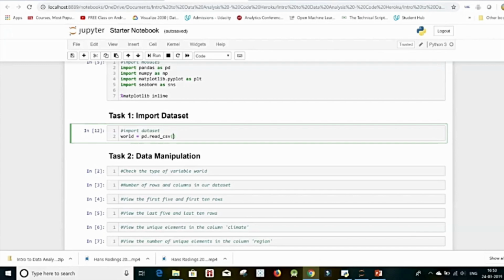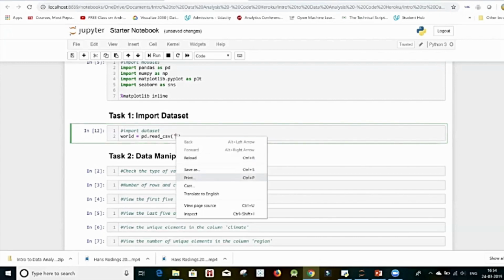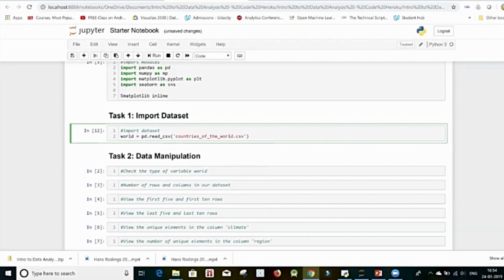Because it's stored in the same folder, I'll just do double quotes, or single quotes, and paste in the value that you have copied. That is the name of our data set. And please run this cell.